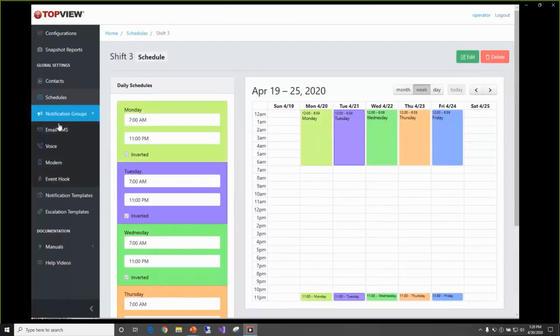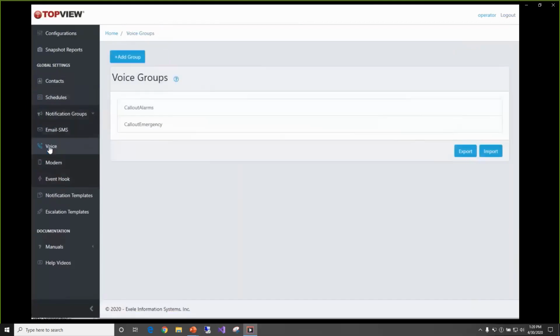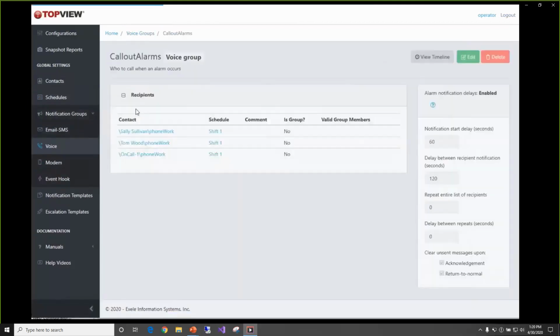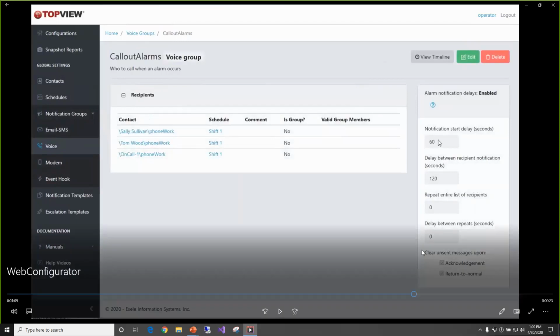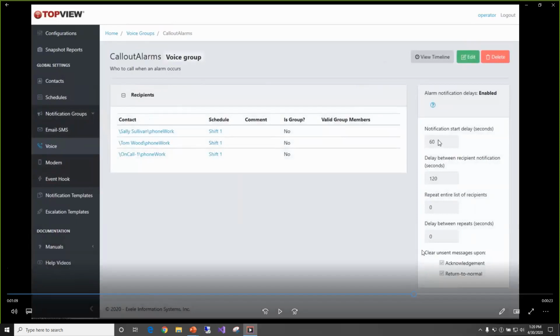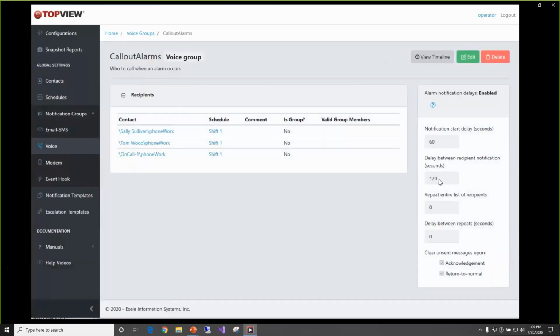The notification groups are how we're going to call out alarms, whether it's email or voice or SMS. So I have this call out group. There's 3 people in the list along with their associated schedules. There's also some settings to do some escalations. So I'm going to call these 3 people, but instead of calling them one after the other, I can say I'm not going to call the first person for 60 seconds. That's a start delay. Then I'm going to wait 2 minutes before I call the second and the third person. You can also repeat the entire list of recipients a certain number of times and even delay between the repeats. So that's some simple escalations to do right as part of the notification group.